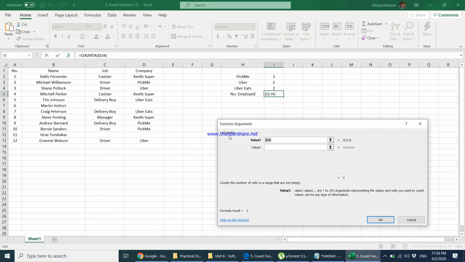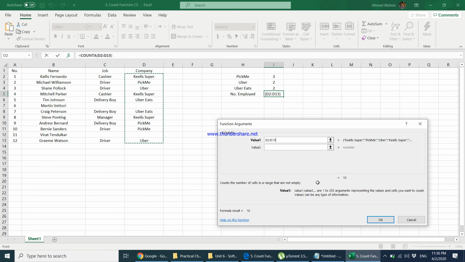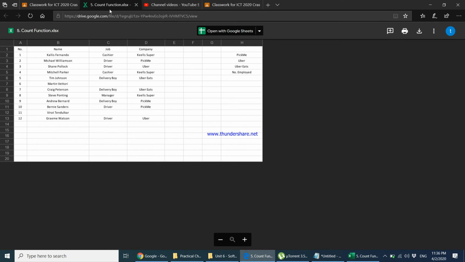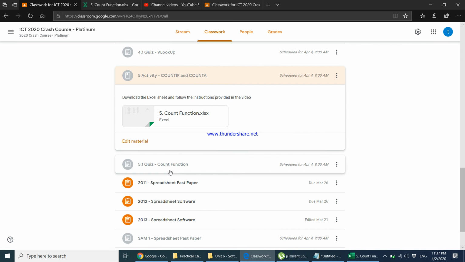My range is going to be from here to here, and I'm going to say OK. It tells me 10 people are employed. So that's how you use the COUNTIF and the COUNTA function. For your own practice, please do attempt the quiz that has been attached in your classroom.